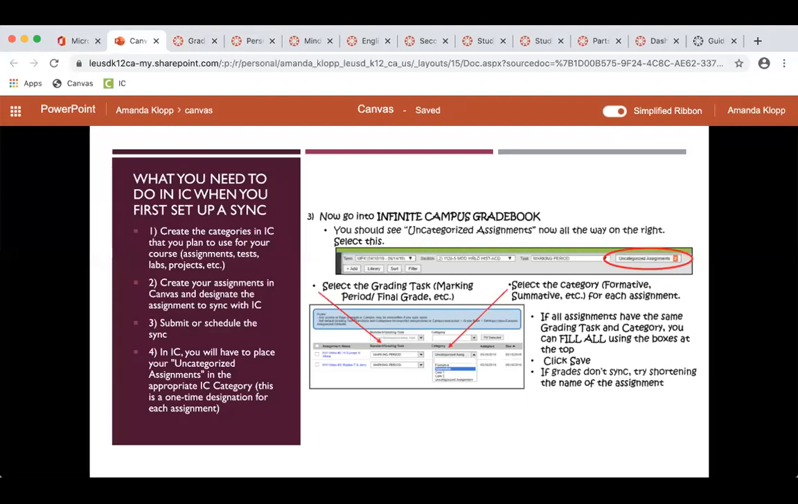Now, the first time assignments sync over, I found this fabulous little getting started sheet, and I will link that in a resources page for you guys. I took this section off of it because this is a big deal. When your assignments first sync over to Infinite Campus, you're going to get this little drop down at the top of your grade book for your particular course section, and it's called uncategorized assignments.